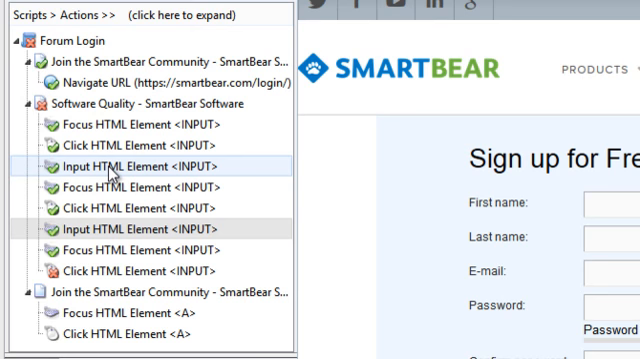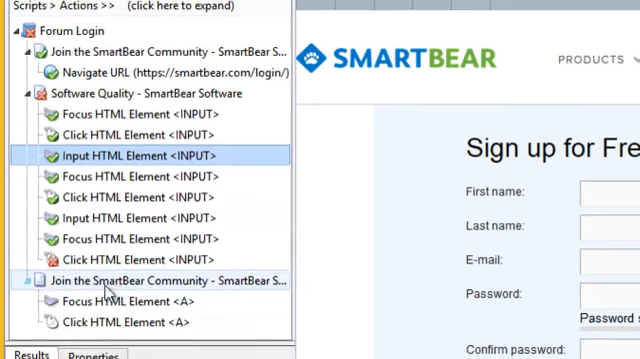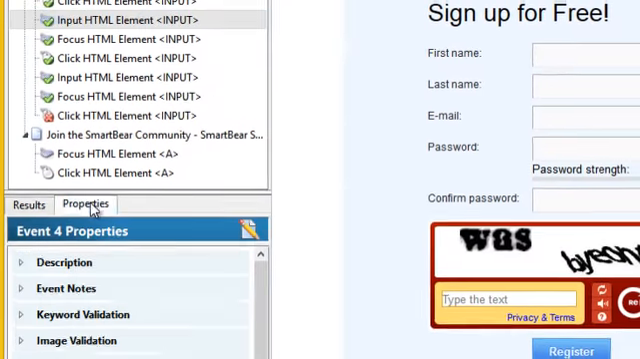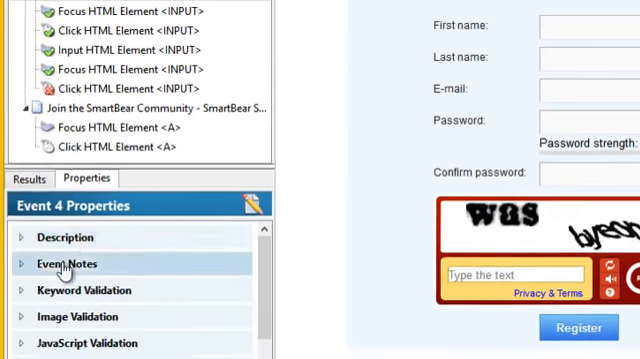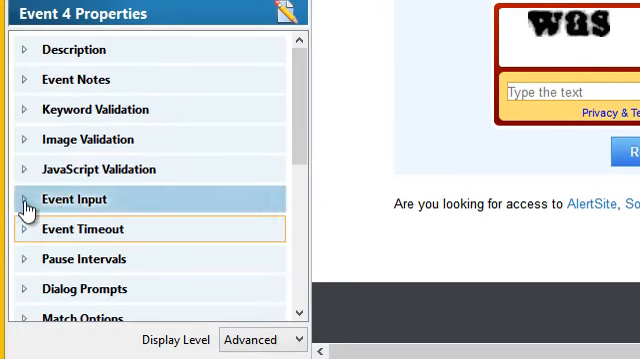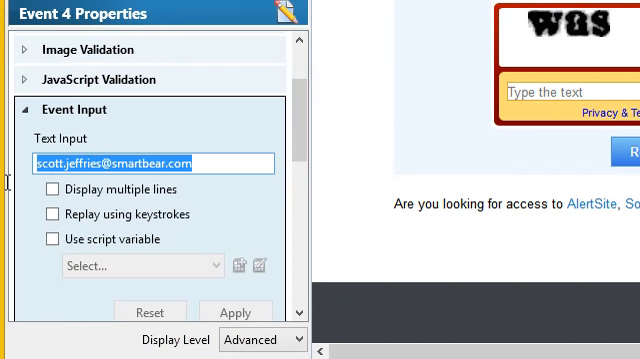You'll find the username and password entered on input events on the sidebar, and specifically input HTML element events. When you click to select the event in the sidebar, you can see which event you've selected in the bottom. If you open the event input property, you'll see and can update the username that's entered on the page in this event. Be sure the display level is set to advanced mode for this.